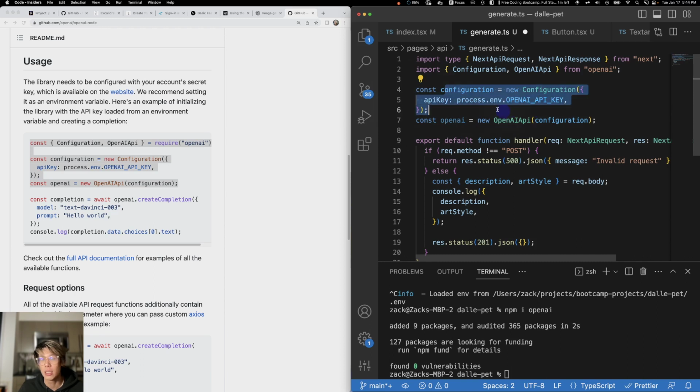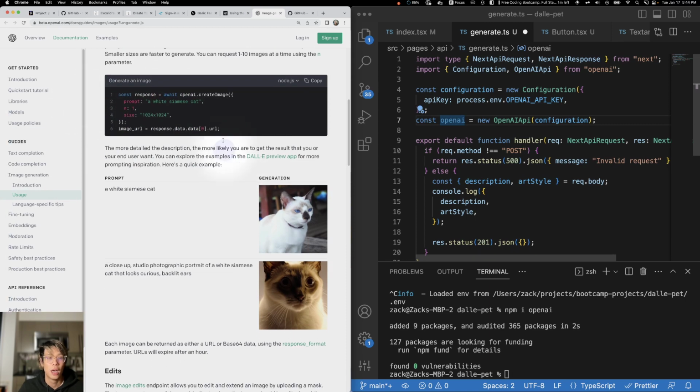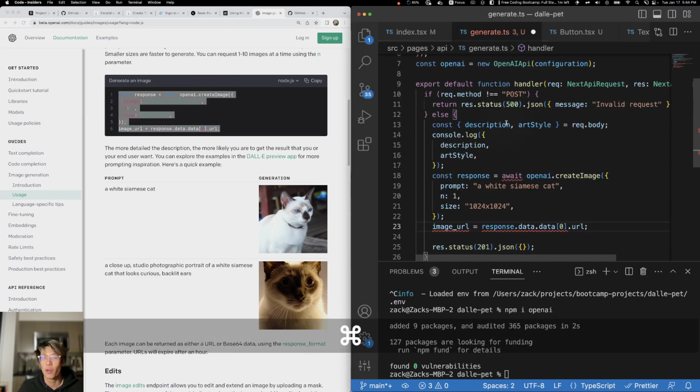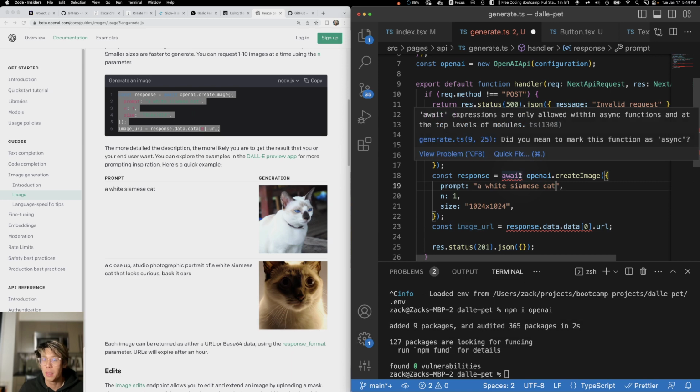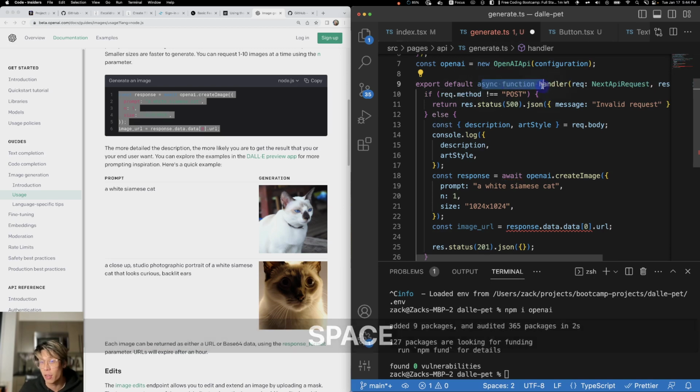But as you can see, you set up the configuration, then you call this OpenAI API constructor, which lets you actually use this OpenAI package. And that's how we're going to call this stuff, right? So for now, we can go ahead and just copy and paste this snippet here. For now, it's just going to create a white Siamese cat, but that's okay. We're not worried about it too much. Let's add a const there. It's mad that we're using await, but we're not in an async function. Easy fix. All we need to do is add the word async in front of function, and then we can use await.